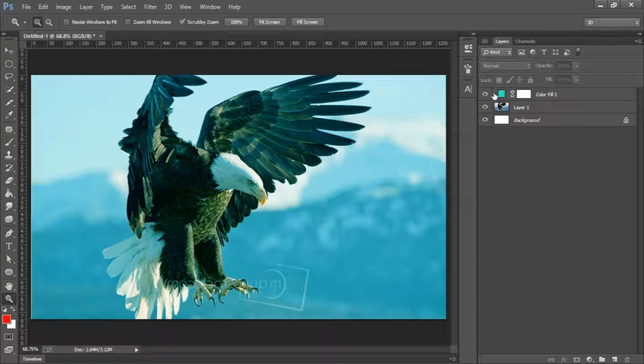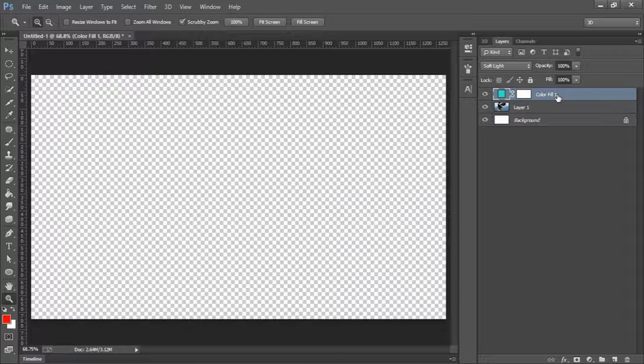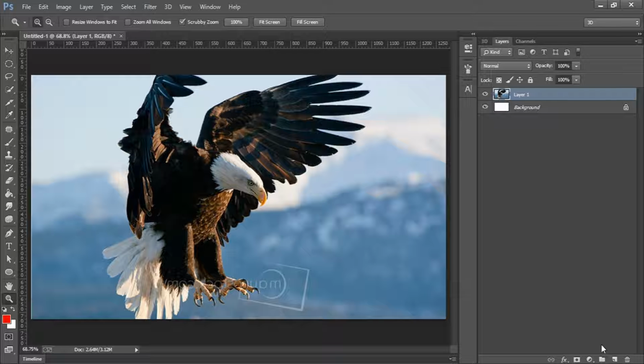This is what it's looking like. So we could toggle in and out of it. So that's it for color fill. You just put an entire layer of one specific color on top of your image. So let me just delete that.